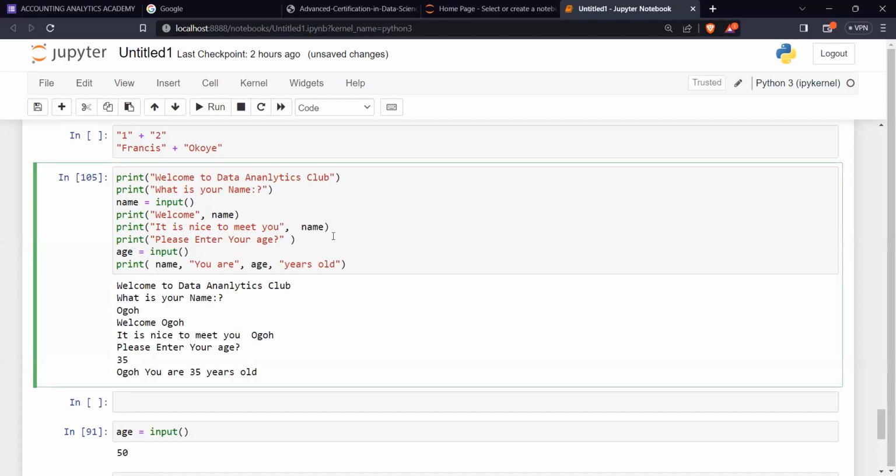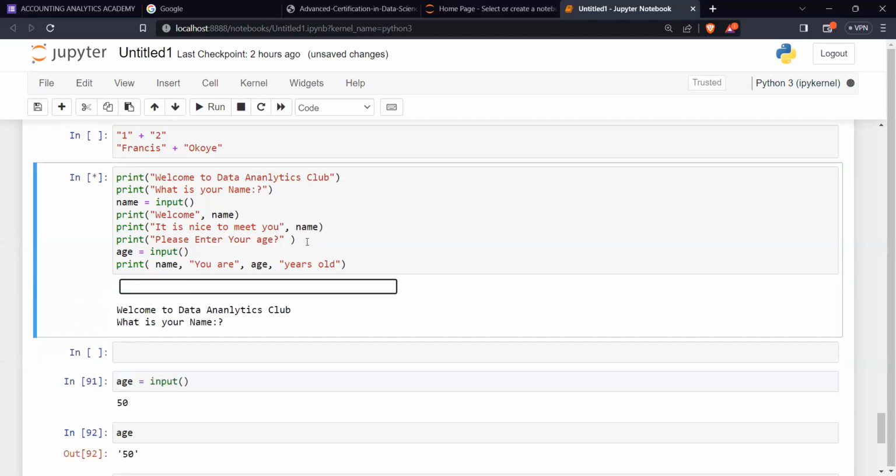Do you get it? Why didn't you remove the one that is at the back of the comma? Which one? Okay, here. Yes, right. Okay, all right. Let's run it and check again.